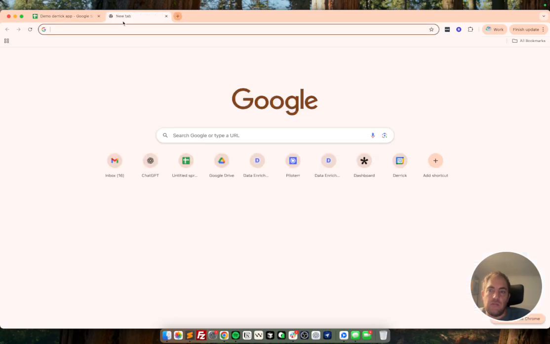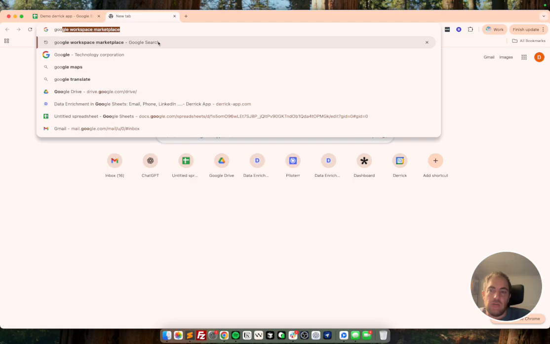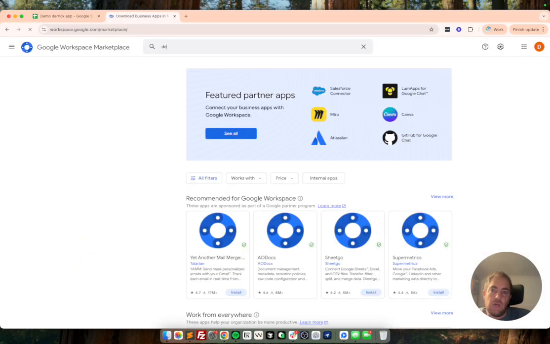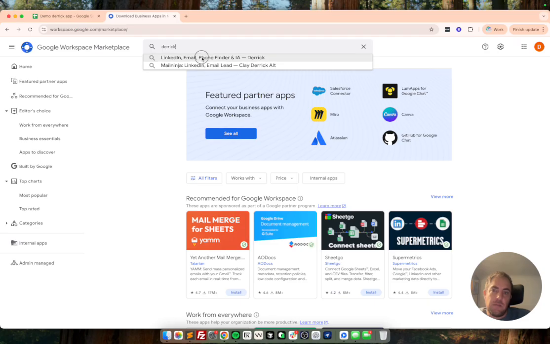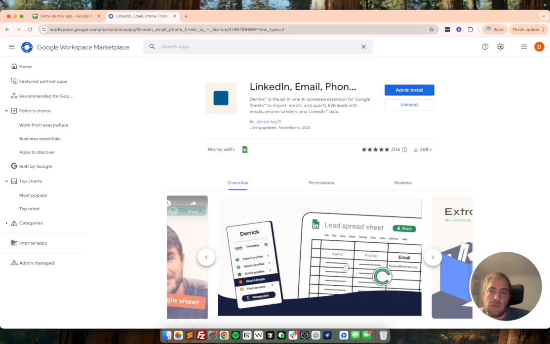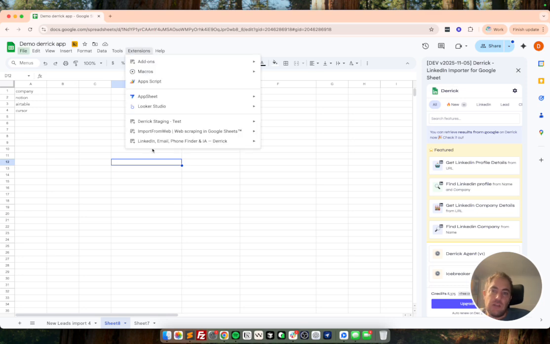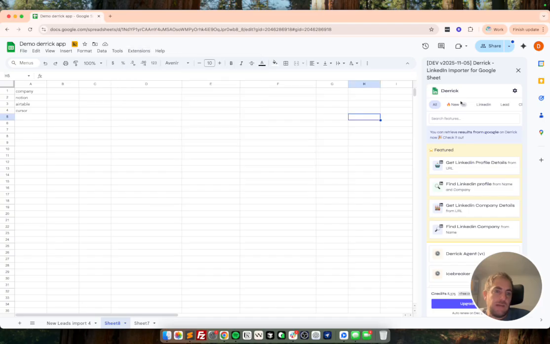You have to first download the Recap. So if you don't have the Recap yet, go to Google Workspace Marketplace, find the Recap, download it, and install it into your session in Chrome. Then close this tab when you finish installing it, and go back to your Google Sheet. Then go to Extensions, LinkedIn, email, phone finder, and here Derrick. Open sidebar, and you will see this sidebar.